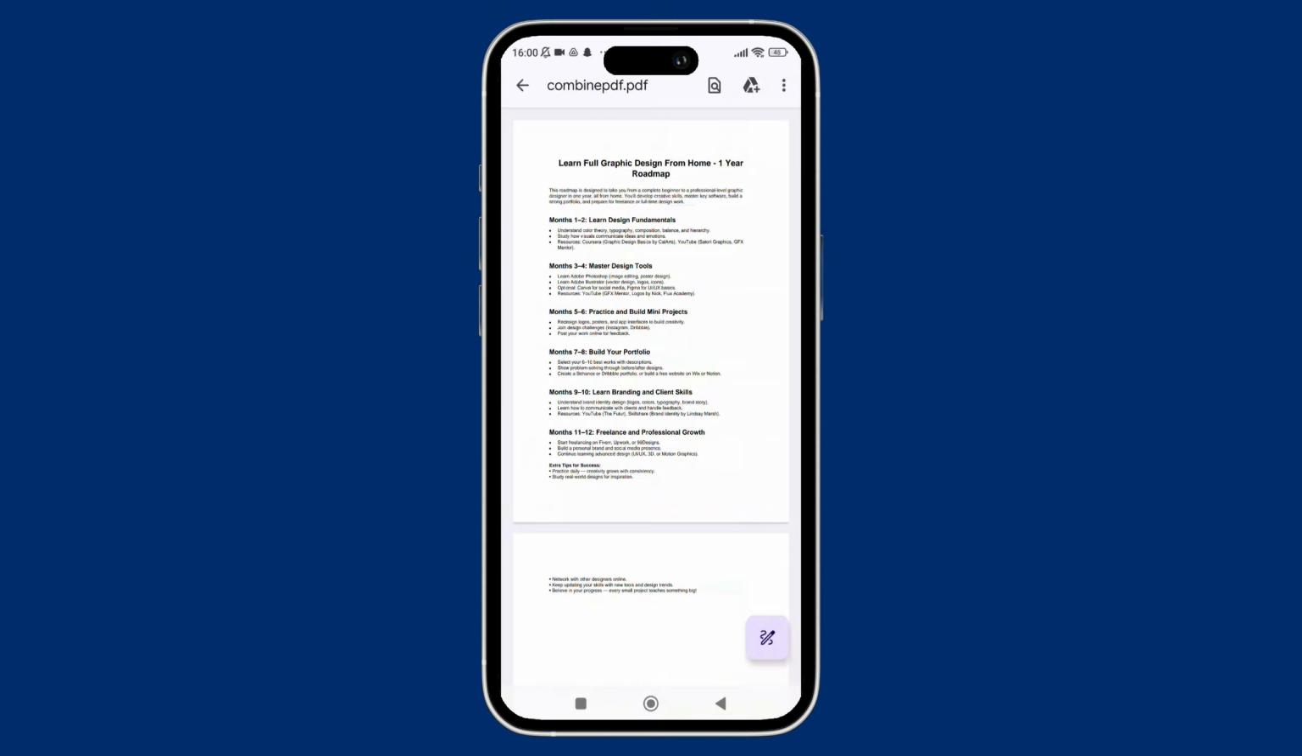And that's it. That's how you can change the default PDF viewer on an Android phone.